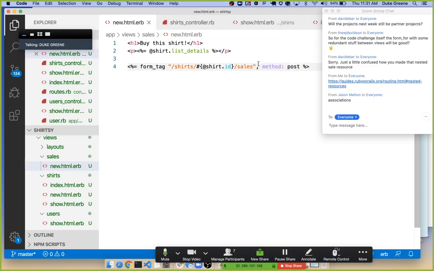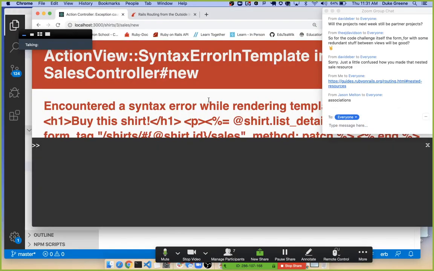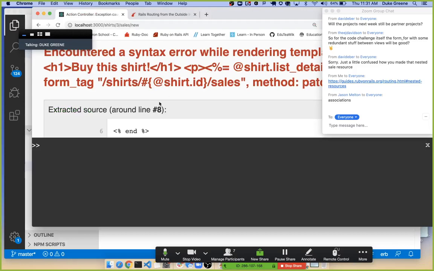I'm going to make it explicit here just because we can see what it does. But I'll probably take it out, and we'll see that it doesn't change things to take it out because post is the default. Actually, let's change it. Let's do patch just to see what this looks like. I'm going to refresh. Oh no, encountered a syntax error. What did I miss? Form tag, shirts, shirt ID, sales, method patch.